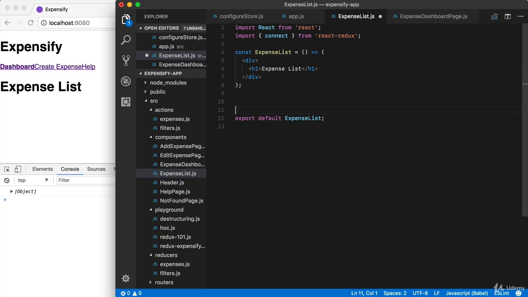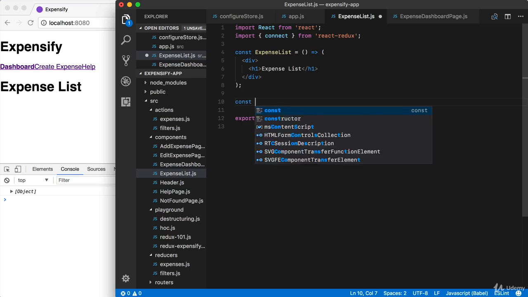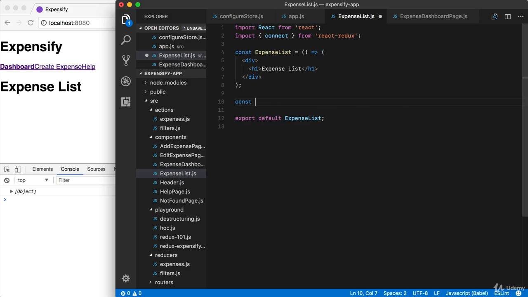Step one down below is going to be creating a new const for the higher order component. So for connected components, I'm usually just going to put the word connected in front of the component name. So instead of expense list, this would be the connected expense list. And that makes it easy to differentiate between the two.